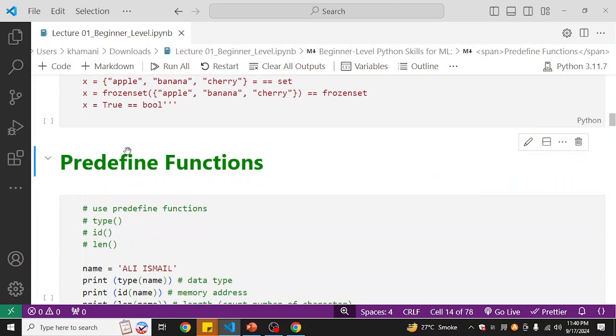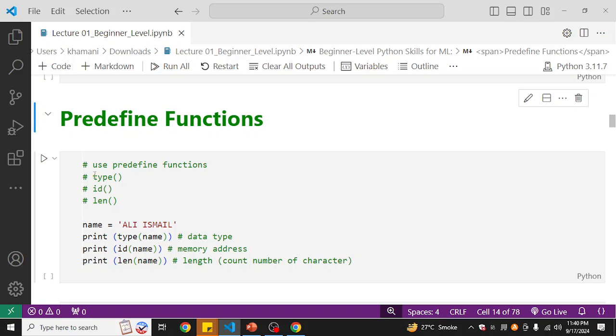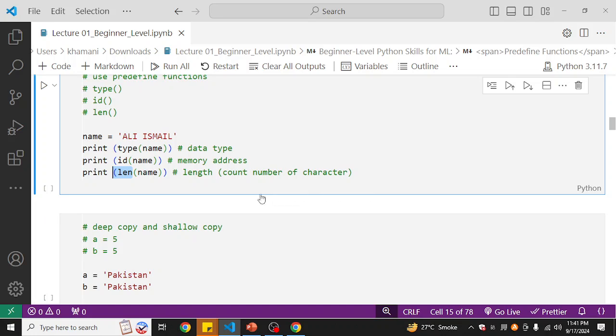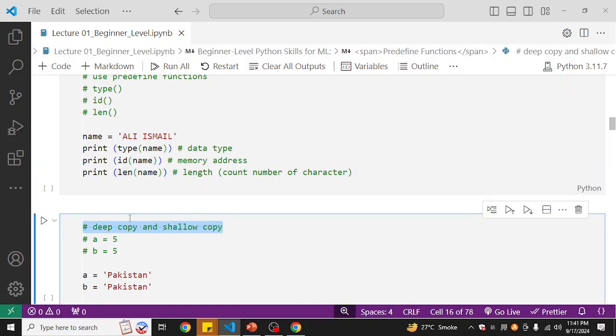Predefined functions. Among the predefined functions there is type, there is id, there is len. Type is used to find the type: integer, float, boolean, whatever. And id denotes the memory address. For example, whatever you write as a name, it will be converted into a number and saved for later use. Len is used for length. It depicts the length of the characters that will be used in your code. For example, this we will discuss in other lectures.